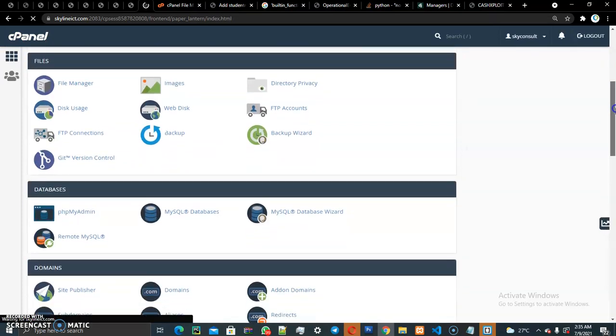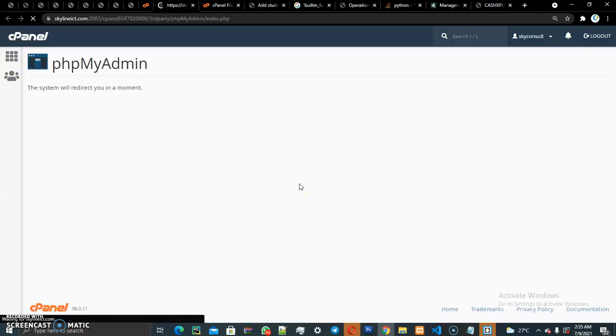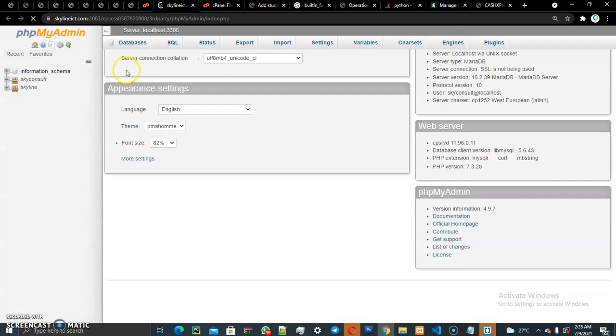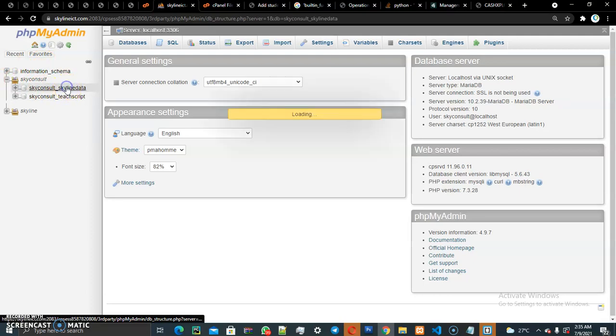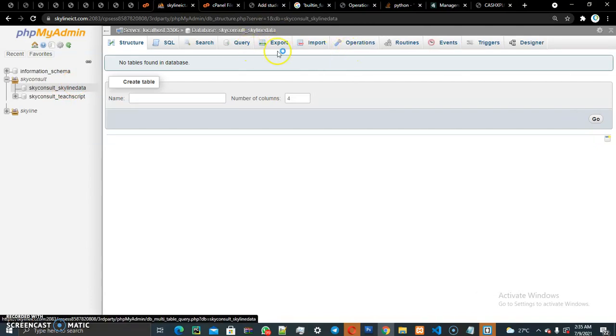So what we're going to be doing is to look for phpMyAdmin, click on phpMyAdmin. Now the phpMyAdmin has opened successfully. Now when you look at this, you will have under the console, we actually have this data which we just created, this particular information. Click on it, and then we are going to be importing our database, the one we just created, the one we actually have on our localhost.